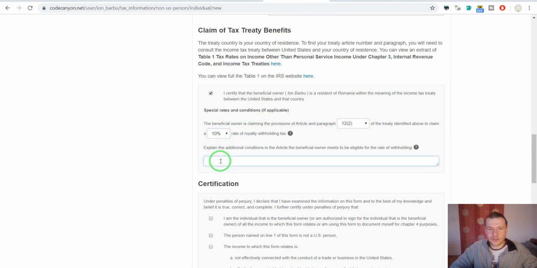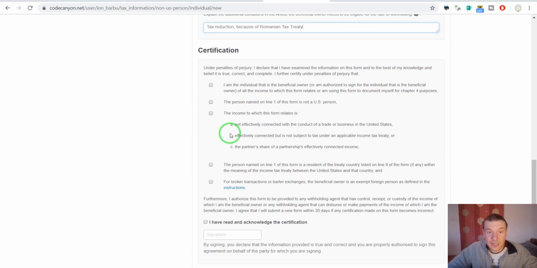In the explanation tab, you can write something like "tax reduction because of Romanian tax treaty." Okay, and here you should select the checkboxes that match your account.